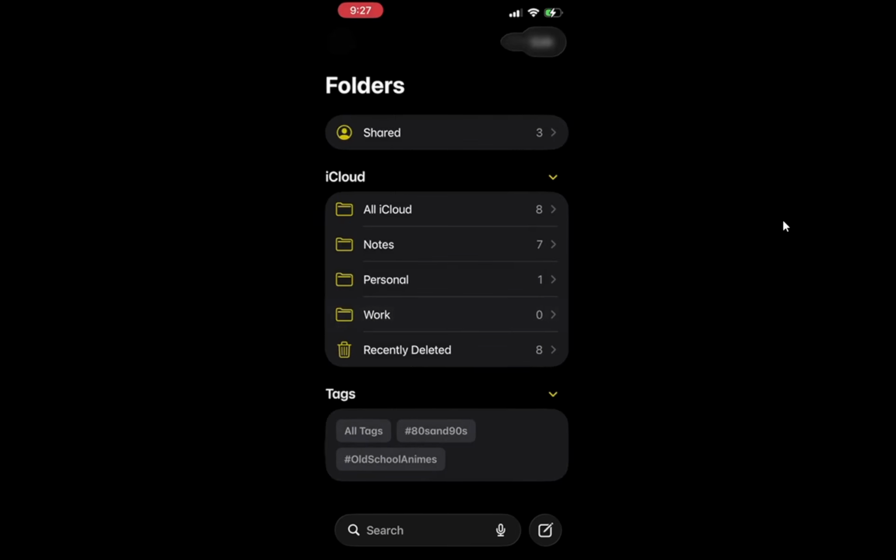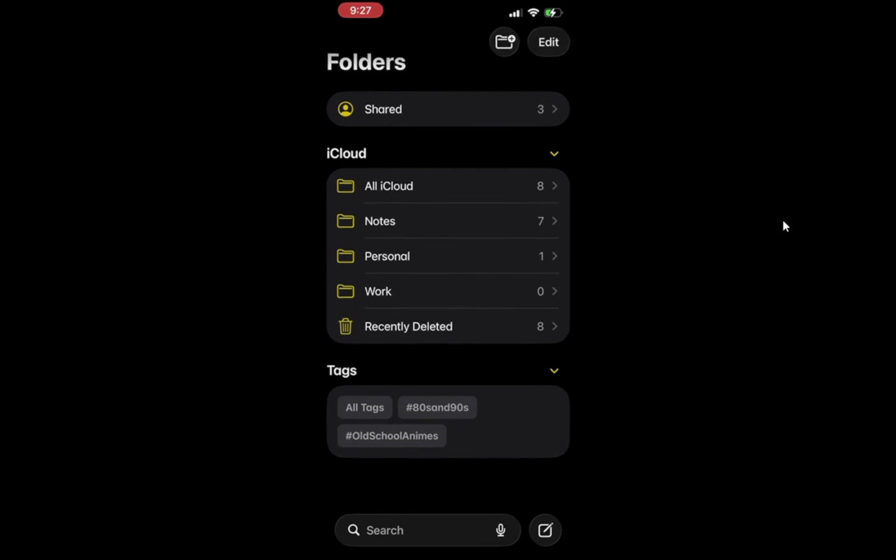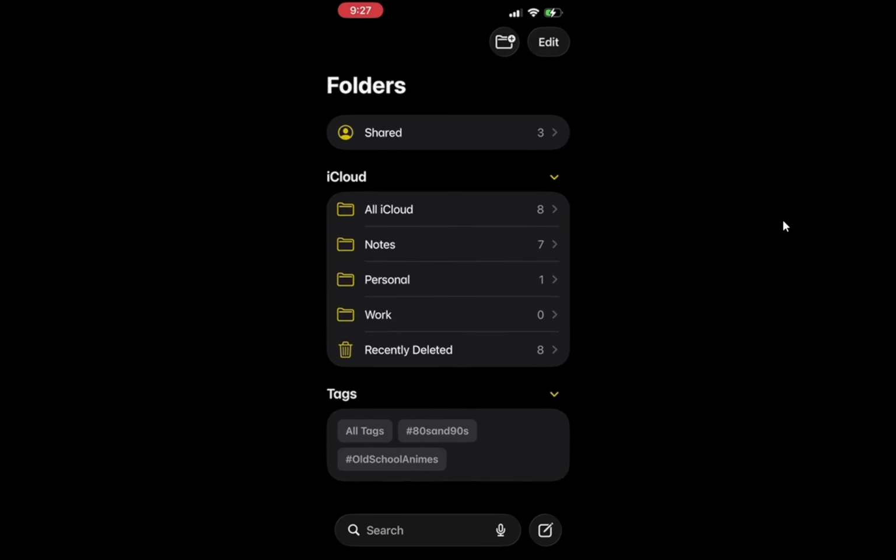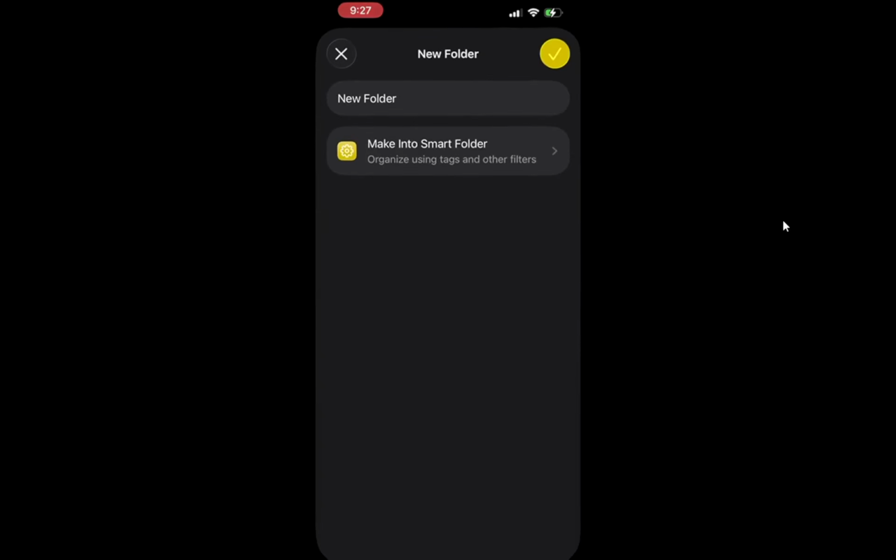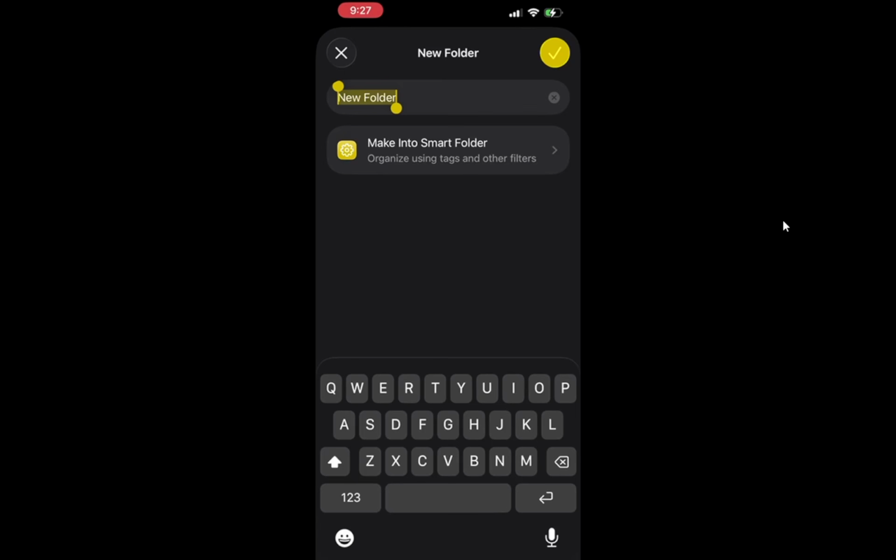In conclusion, navigating the Notes app may seem simple, but understanding how to find folders efficiently is crucial. By following these steps, you will enhance your productivity and ensure your notes are well organized. Remember, practice makes perfect, and the more you use the app, the more intuitive these steps will become.